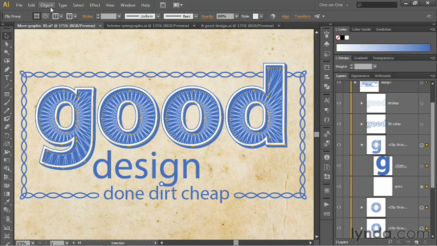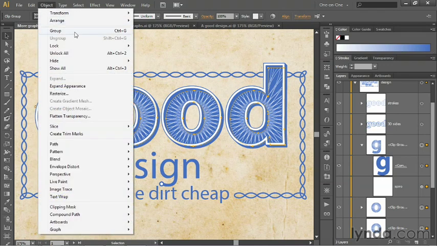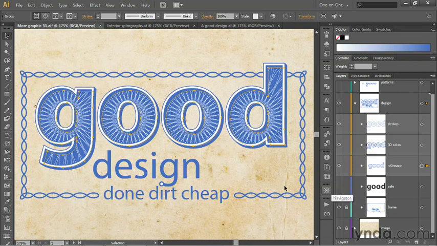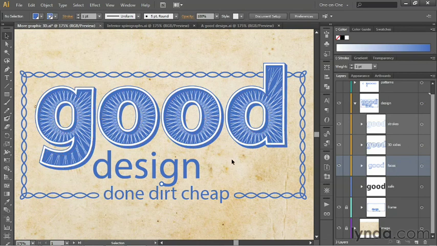Now I can go up to the Object menu and choose the Group command, and everything will work out just fine. We end up with a new group here inside the Layers panel. I'm going to rename it Faces and press the Enter key or the Return key on the Mac. And that's how you work with a more specialized style of groups known as clipping groups here inside Illustrator.